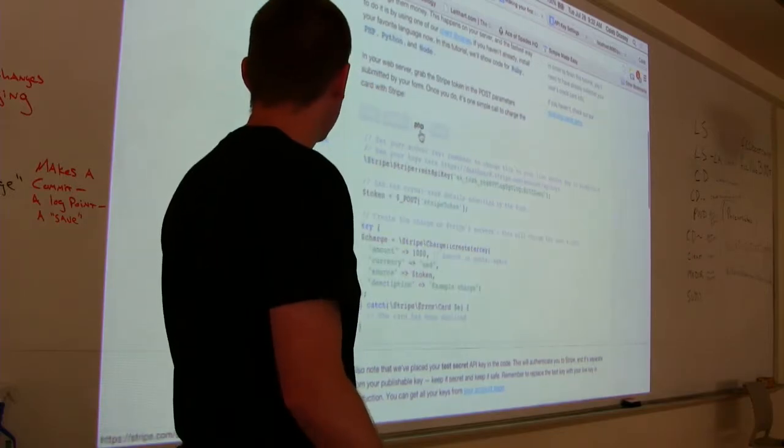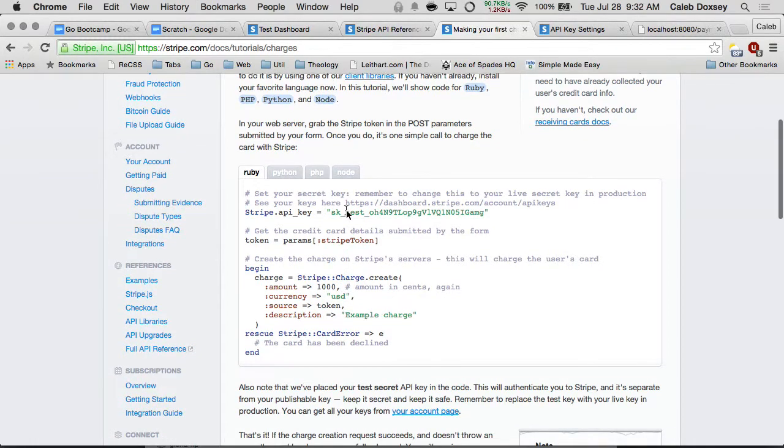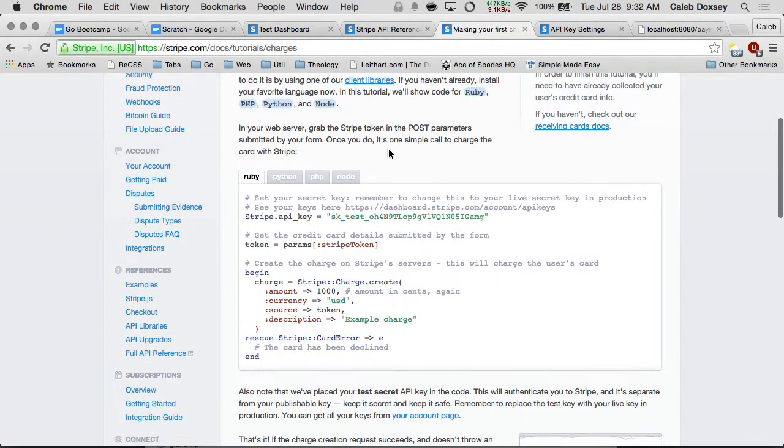Okay, so they're giving an example here. We could look at the other languages, but let's just look at the API docs for Go. The basic process is going to be, we need this key. So that's the first step. This is probably my secret key, I think.